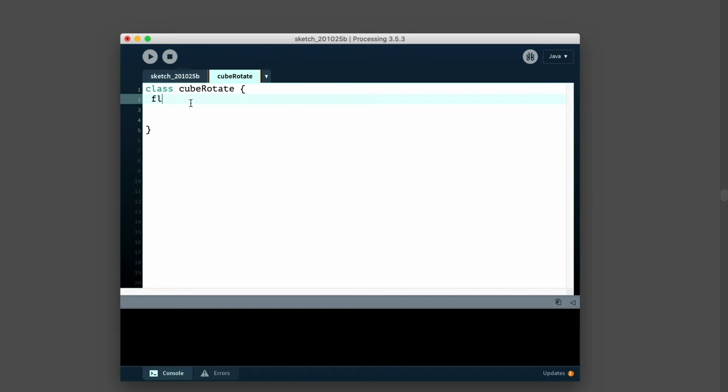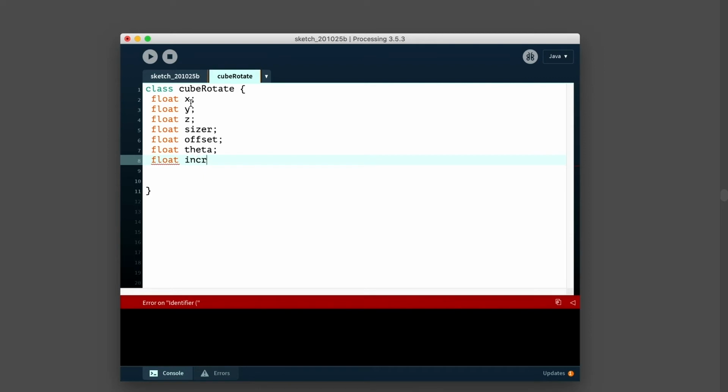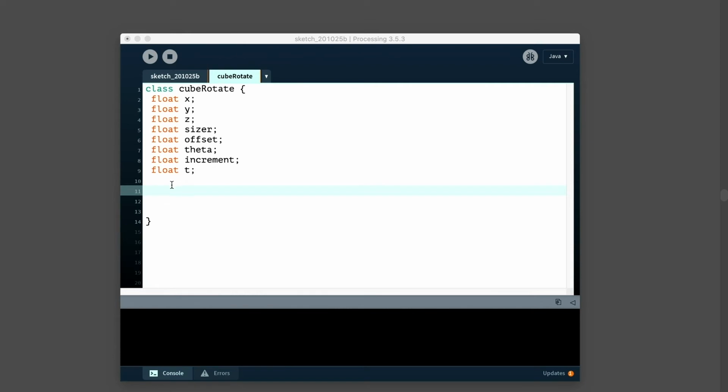Let's think about the variables I'm going to need. Float x, float y. Because we're in 3D, we need a z variable, and we'll need some sort of sizer. We're going to have a little bit of an offset here, I believe from the center. Theta is going to calculate the angle, so anytime we're doing rotation, it's good to have some sort of variable for that. Let's have a variable for increment as well. And I'm gonna throw a float t here. I may use some noise, and so having another variable to change the noise might be a good thing to have. Okay, so let's set up our constructor here.